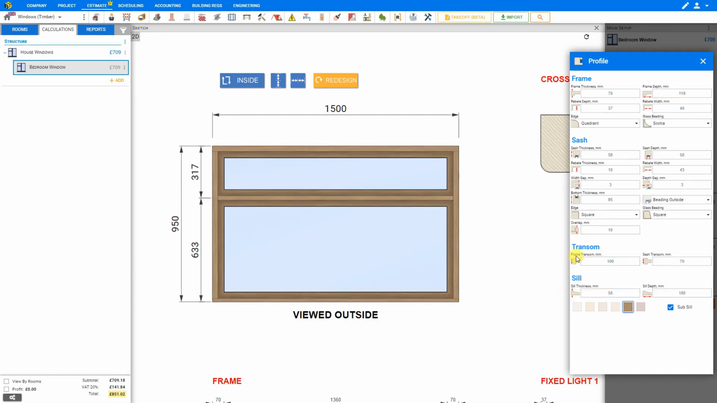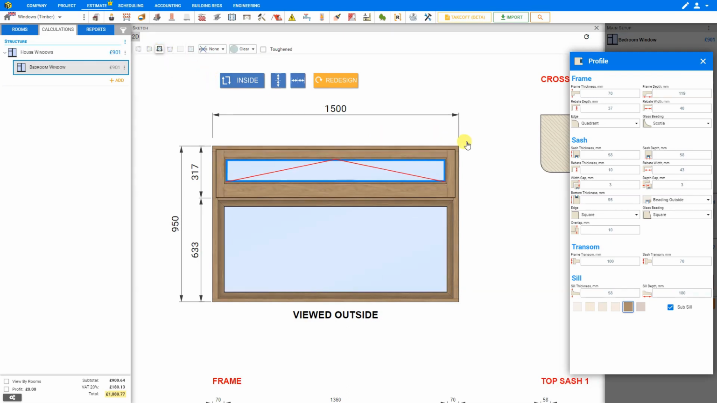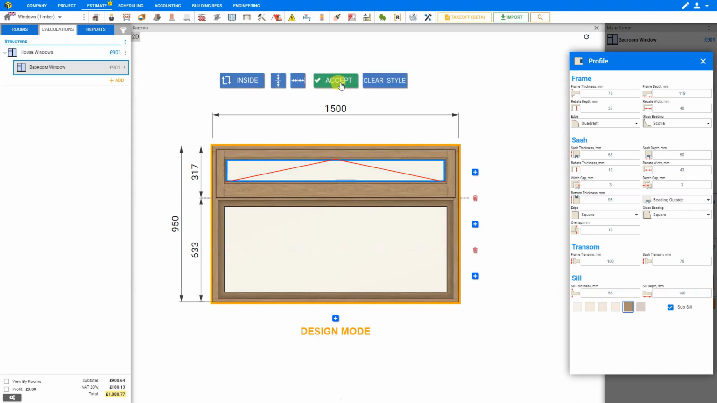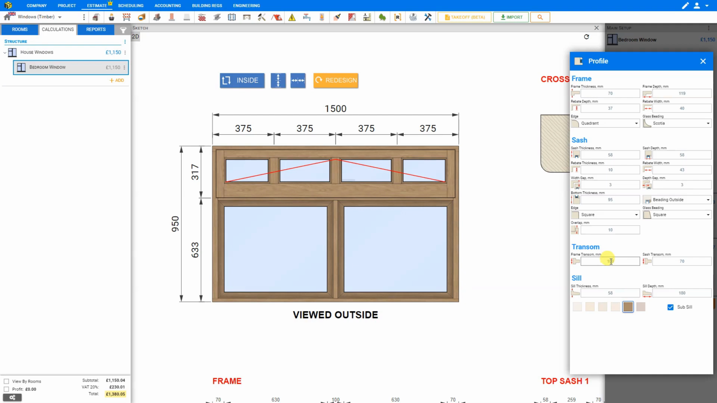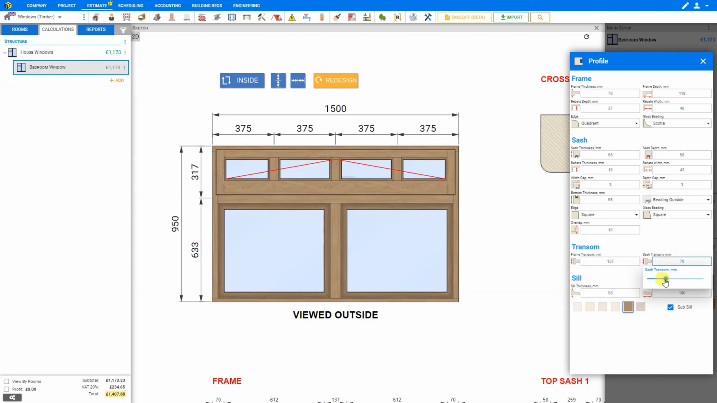Now in order to illustrate the difference between the frame and sash transoms, I'm going to jump a little ahead of ourselves here for a moment and redesign our window style. First, I'm going to add an opening here, and I'll explain this all in further detail shortly, and then redesign our sashes and transoms. So let's add a few more transoms here. We'll add some on the window opening, as well as our fixed sash. And accept. Now when we adjust our profile, we can see the difference between the frame transoms and the sash transoms.